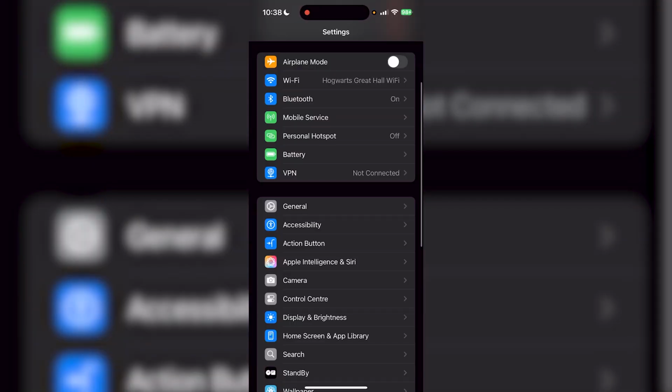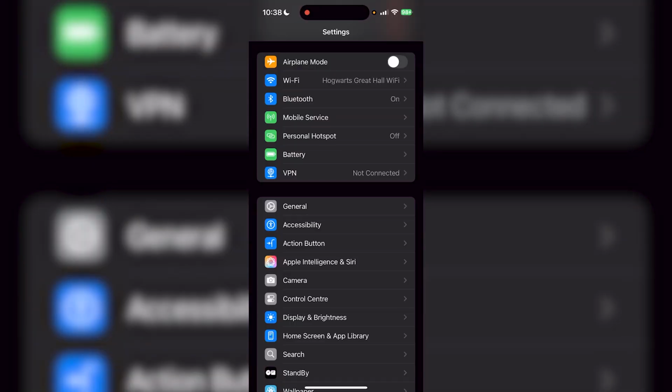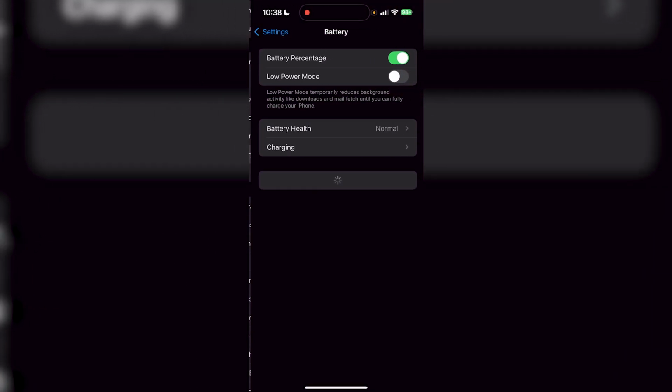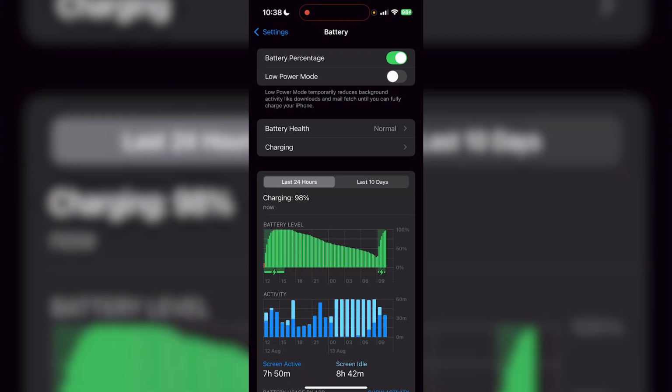The next thing you want to do is head on over to your Settings app. Once you're there, you're going to see a lot of different options, but you want to click on Battery, which is right under Personal Hotspot. From here, what I would recommend if your phone is ever overheating is going onto Low Power Mode. This is going to save a lot of battery, and Low Power Mode temporarily reduces background activity like downloads and mail fetch until you can fully charge your iPhone.